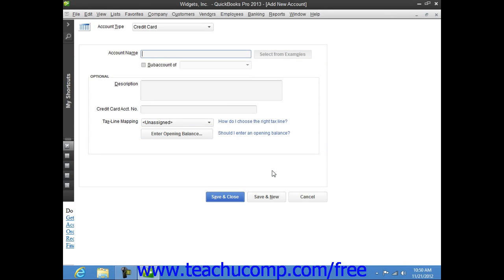Enter the name for the account into the account name field. You can also assign an account number by entering one into the number field if account numbering is enabled within your QuickBooks company file. You can then enter the account's description and credit card account number into the fields within the optional section if desired. Once you've added any information that you want to record for the credit card account, click the Save and Close button to create the account.